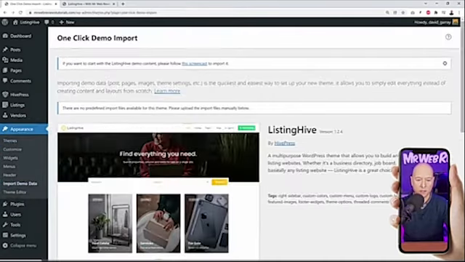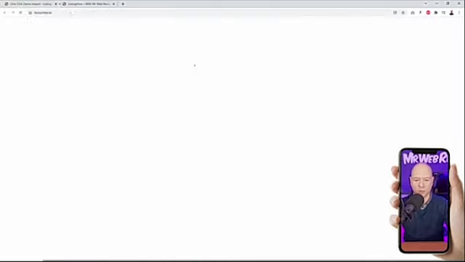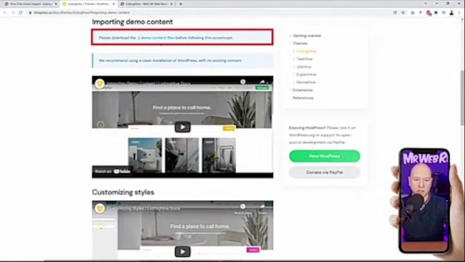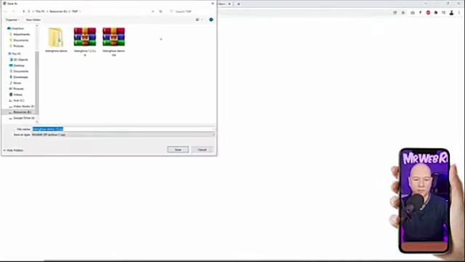Click on this. And we have a small warning here, a message on top that says, if you want to start the Listing Hive demo content, please follow this screencast here to import it. So we have to click on this first. And it's going to bring us to this section. And we have to download. You see here, this link, it says demo content file. Click on this. Save that onto your hard drive.